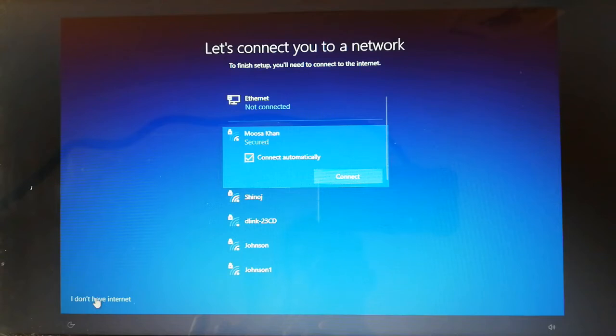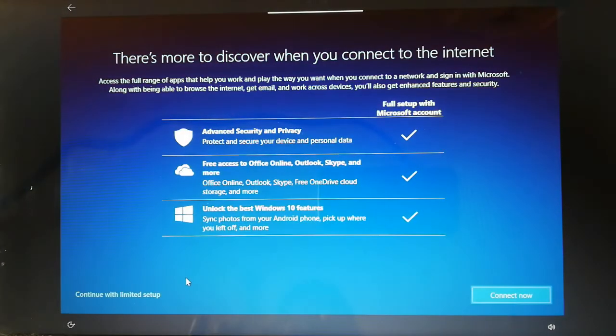So here select this one, I don't have internet. Even if you have internet, select I don't have internet. Here again it's asking connect now to discover something like this. So here also continue with limited setup. Here click here.